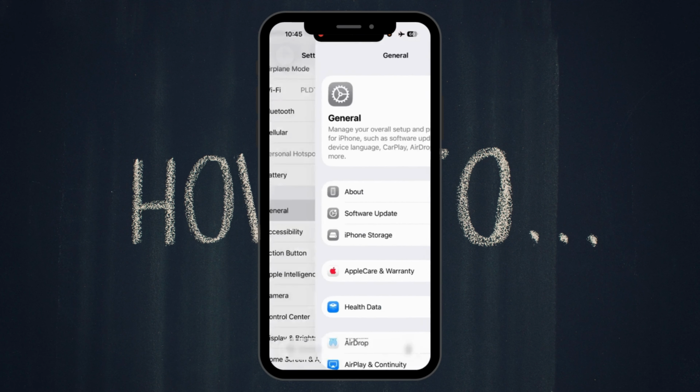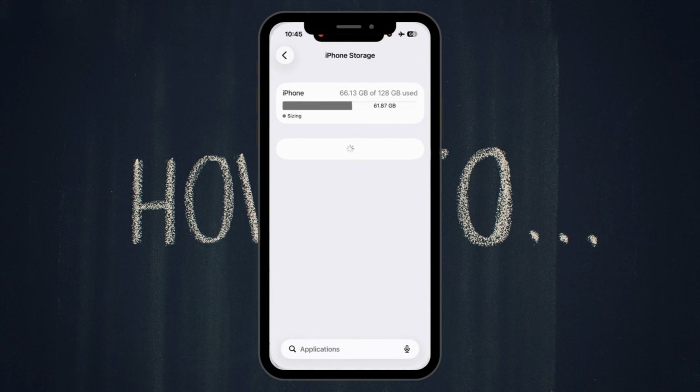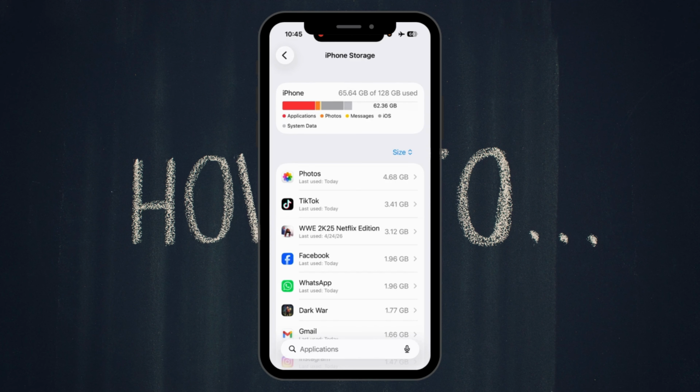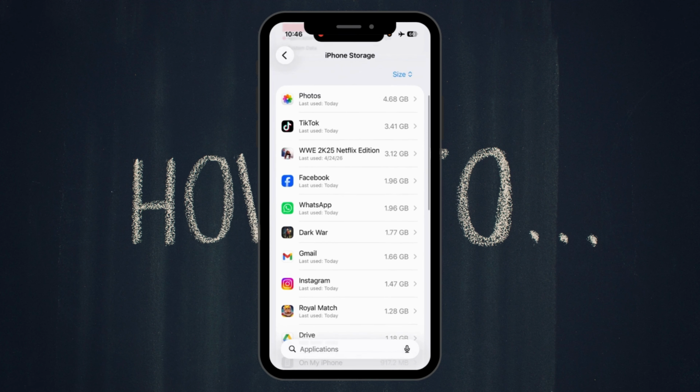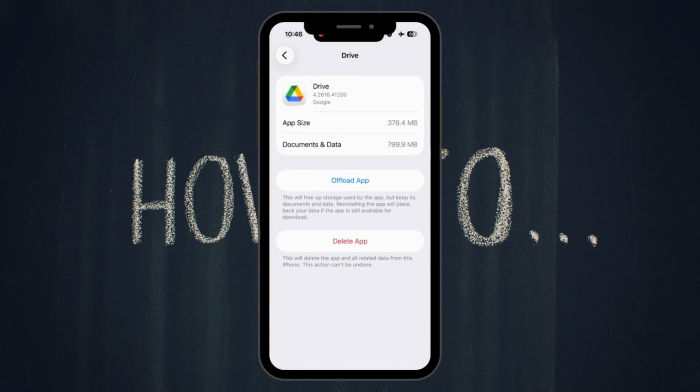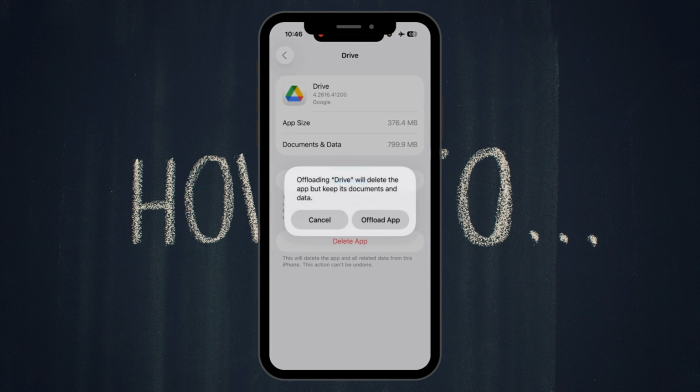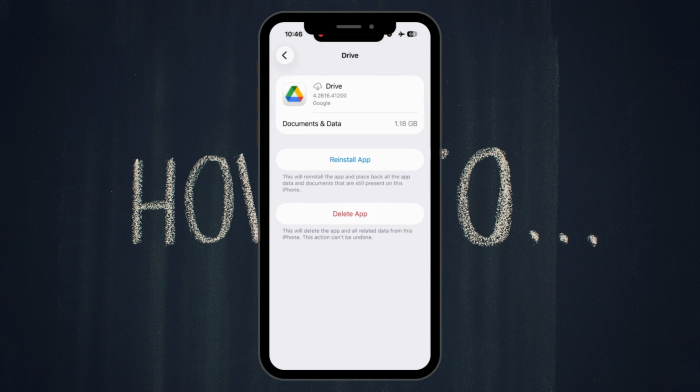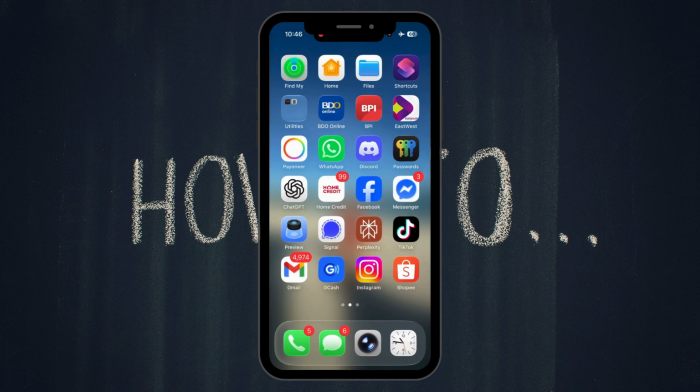So click on General again and select iPhone storage. Now scroll down to the Drive app and click on this. Then press Offload app, confirm the action. So you'll then need to wait a few seconds and press Reinstall app. Head over to the home screen.